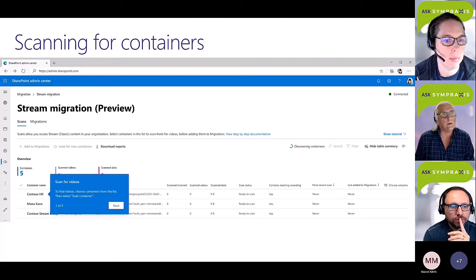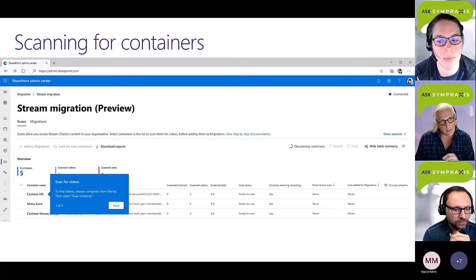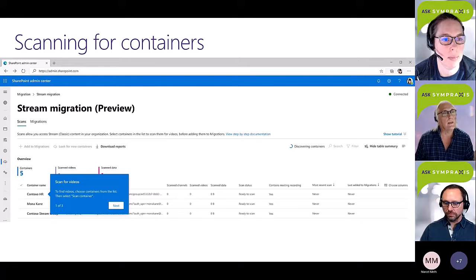And I took these screenshots straight from their articles, of course. So I'm not going to go into all the minutia of it, but I will talk about a few things that I saw along the way that I think might be confusing to you. The main one being, you notice right up underneath Stream Migration Preview, it says Scans and Migrations.